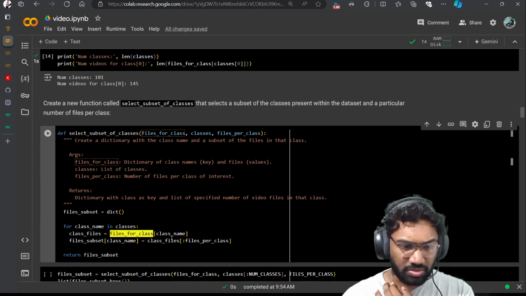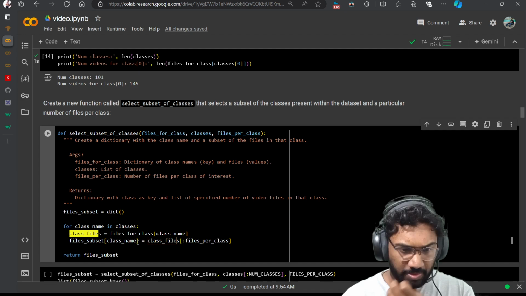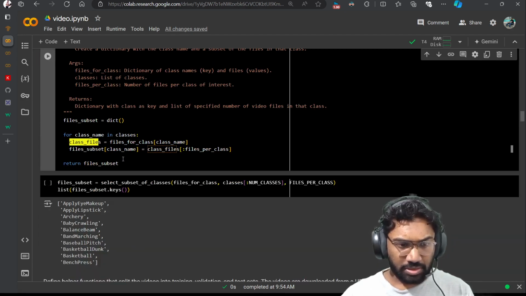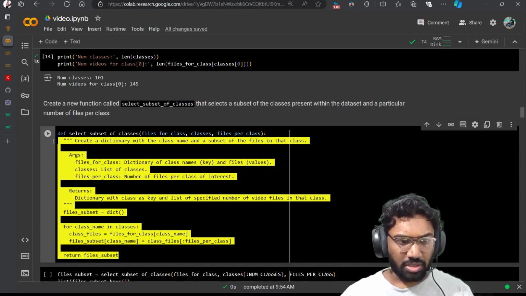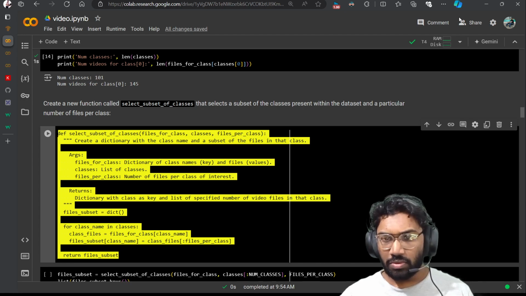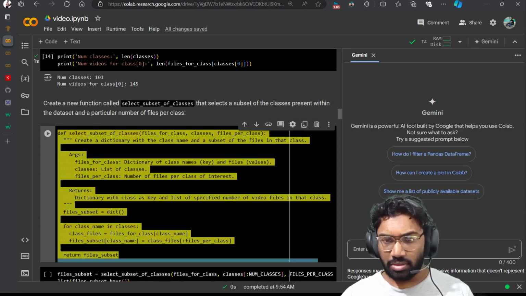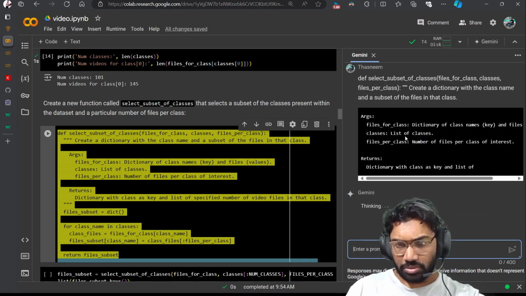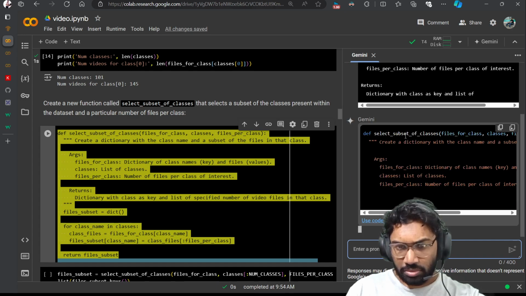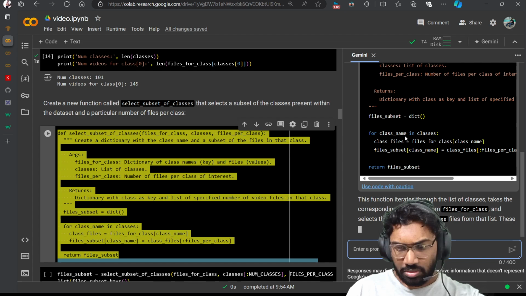No, not function. This one is class name. Okay, here we are creating. I will check what is happening in here. We will get help from Gemini. What's happening? Is it copied?